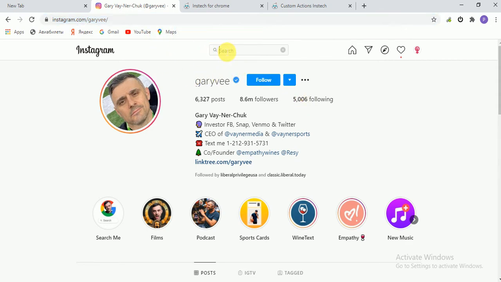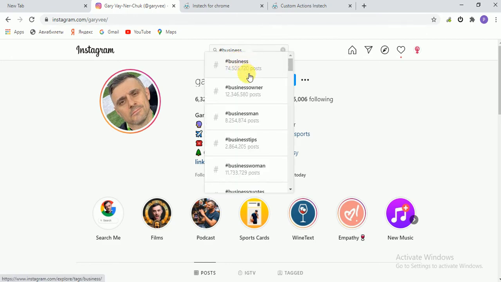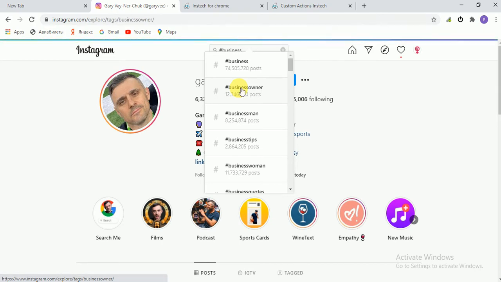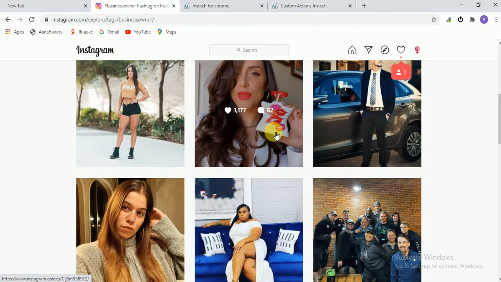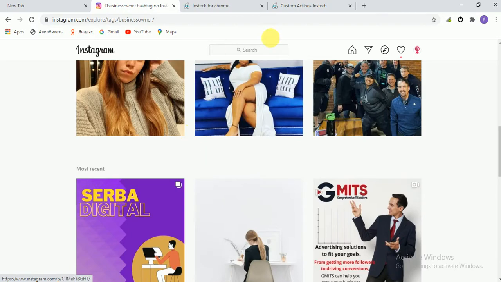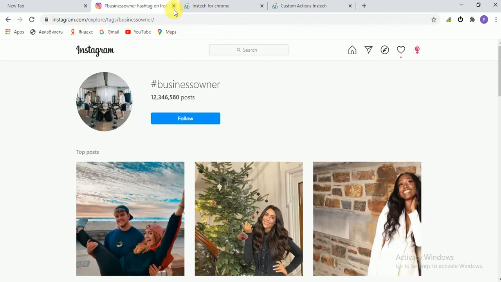You can also collect from hashtag pages. Hashtag. Let's say I want to collect posts from hashtag business owner. So this is basically if you want to collect from any hashtag, people who posted with any hashtag you want. For this case, I chose business owner, so here are the posts by hashtag business owner.